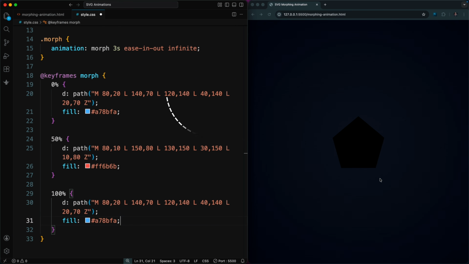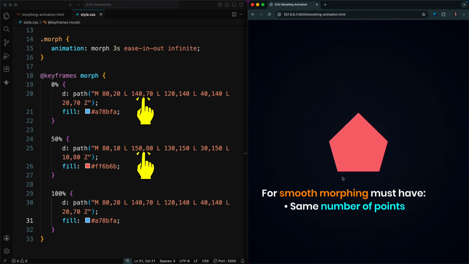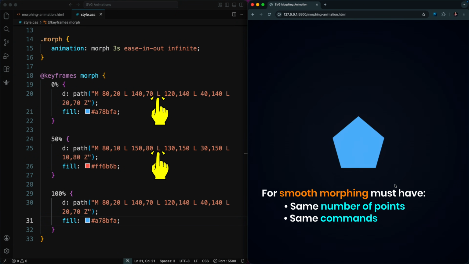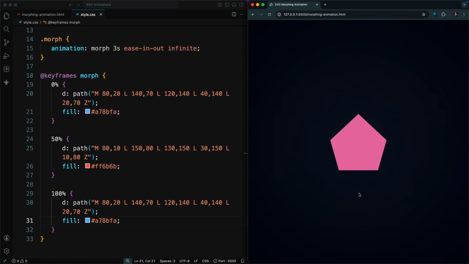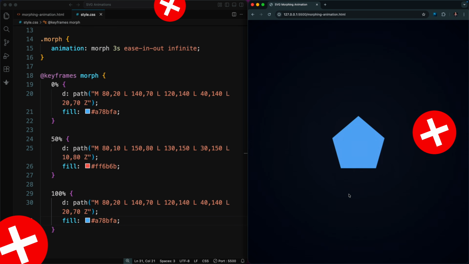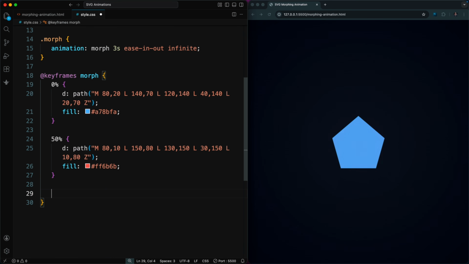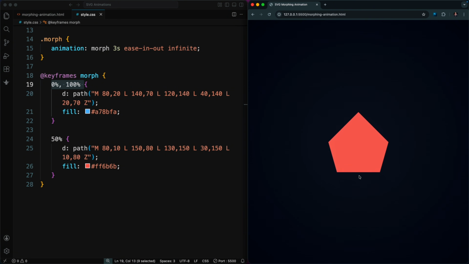For smooth morphing, both shapes must have the same number of points, the same commands, and the same structure. Only the values should change. Otherwise, the animation will break. You can also keep 0% and 100% the same for a cleaner animation. This creates a smooth morphing effect where the shape continuously transforms and returns to its original form.